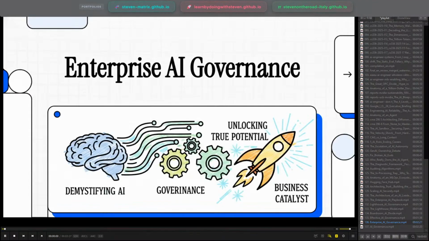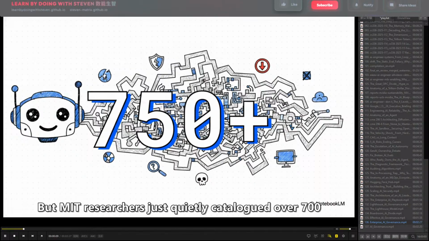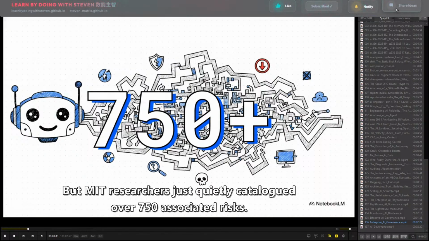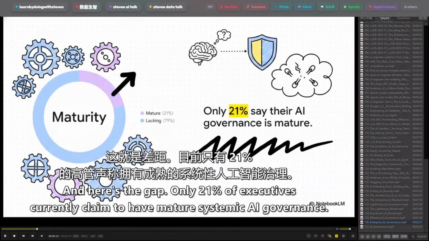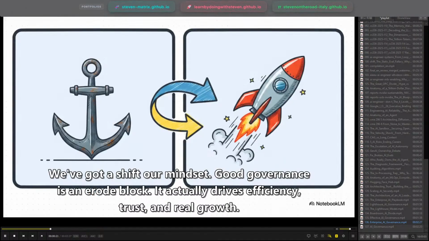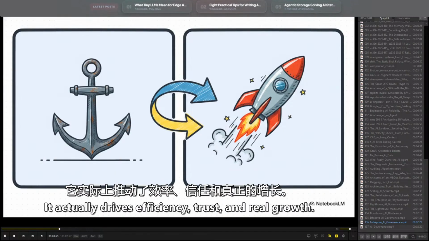Welcome to The Explainer. Let's demystify AI governance and unlock its massive potential as a business catalyst. AI is totally essential now, right? But MIT researchers just quietly cataloged over 750 associated risks. And here's the gap. Only 21% of executives currently claim to have mature, systemic AI governance. We've got to shift our mindset. Good governance isn't a roadblock. It actually drives efficiency, trust, and real growth.